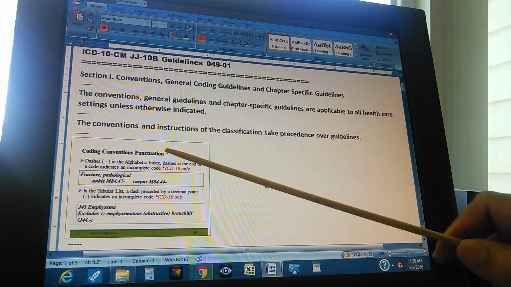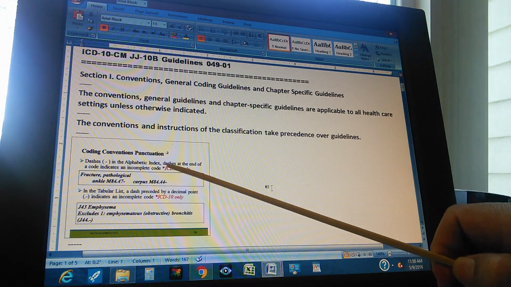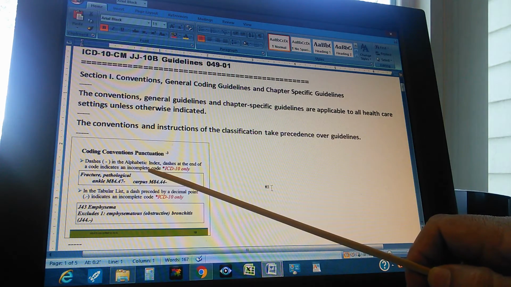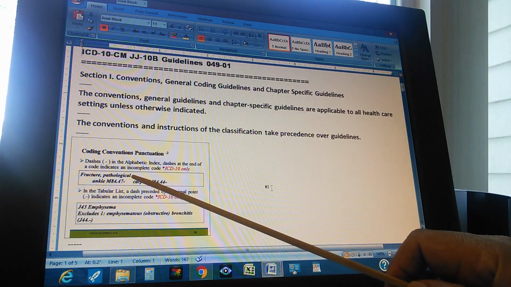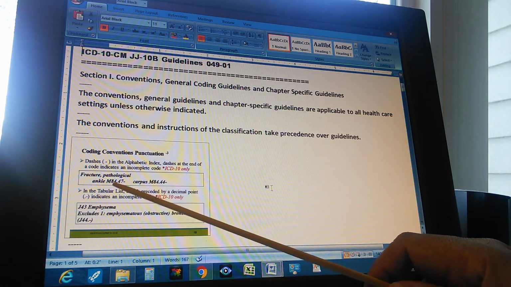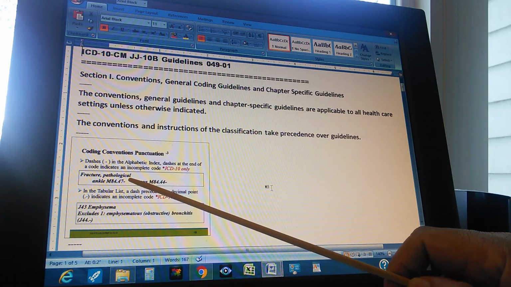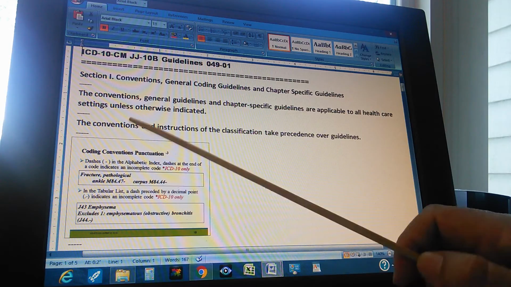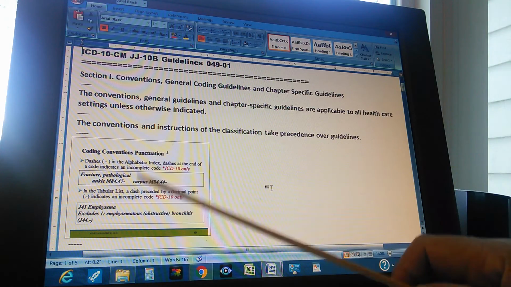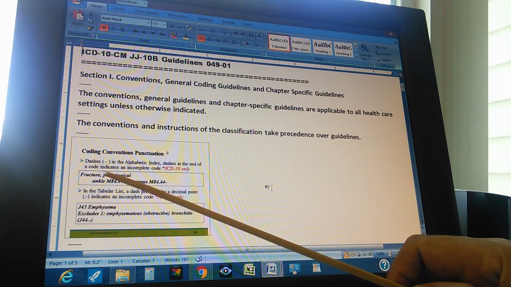Coding convention: a dash, which is this line here in the alphabetic index, at the end of a code indicates an incomplete code. For instance, if you go to fracture, pathological, for ankle, you find M84.47 and it's a dash, right? If you go to the tabular, there are different values for the dash. There's 1, 2, 3, and every value is a different condition. So you have to go to the tabular to find the value for the dash.